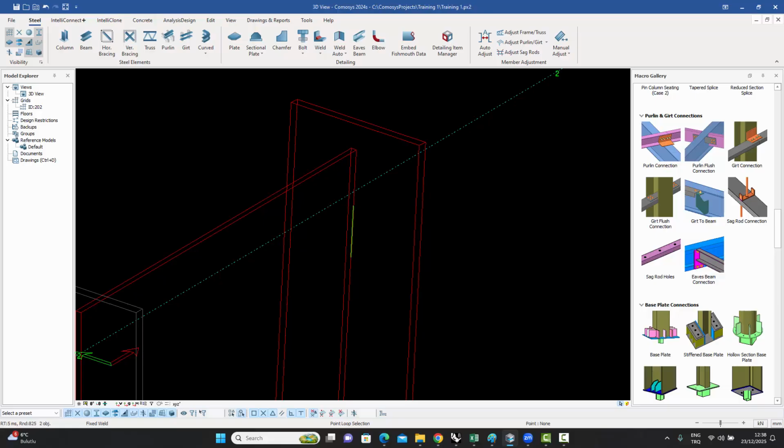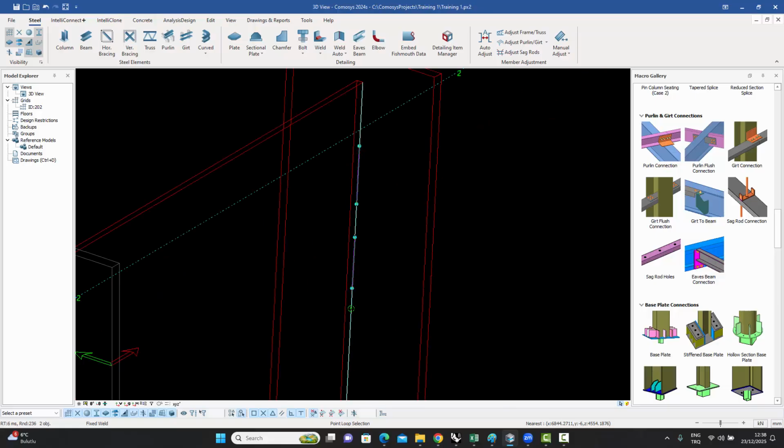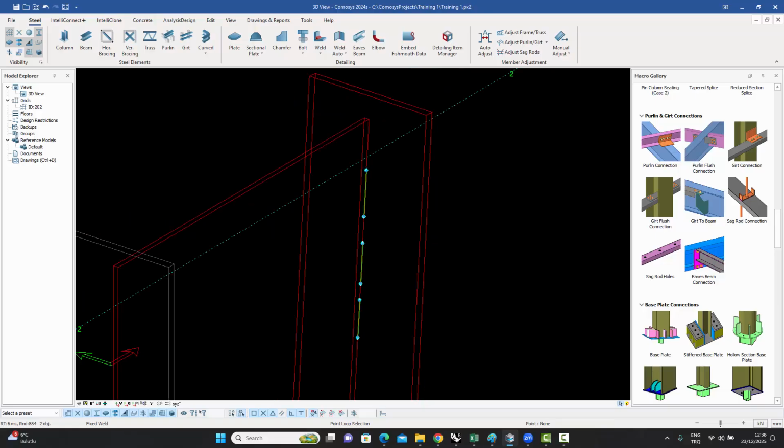It's still in the command, and it's asking me for another 2 points. So I can then say from here to here, and then from here to here. And when I'm done with it, I can press the middle mouse button, and then it will create that weld object between the points which I have chosen. At this point in COMOSYS, this fixed weld does not create a 3D view of the weld, but it will create the weld and show it on the drawings, and your weld lists, etc., will be prepared accordingly.